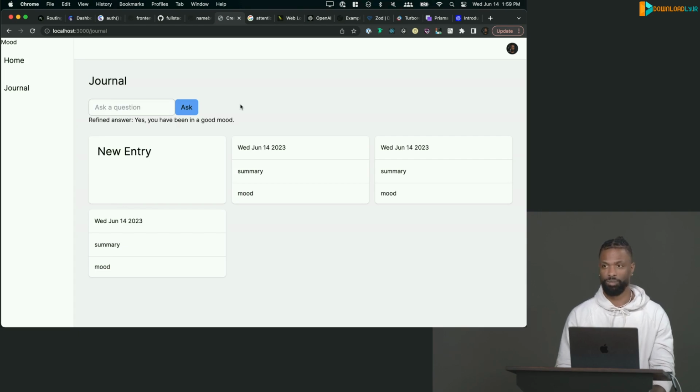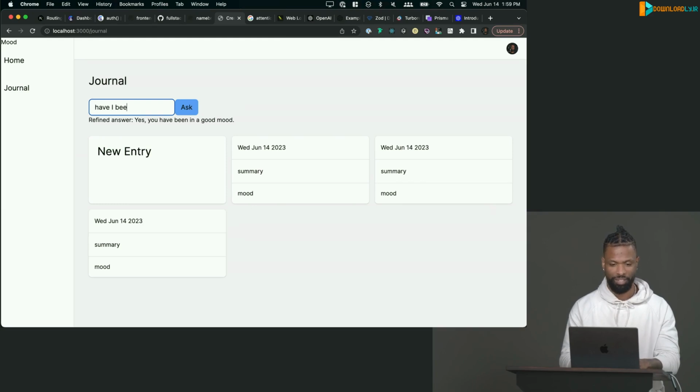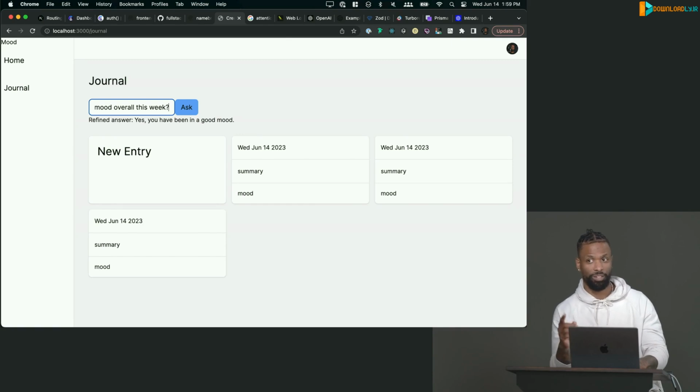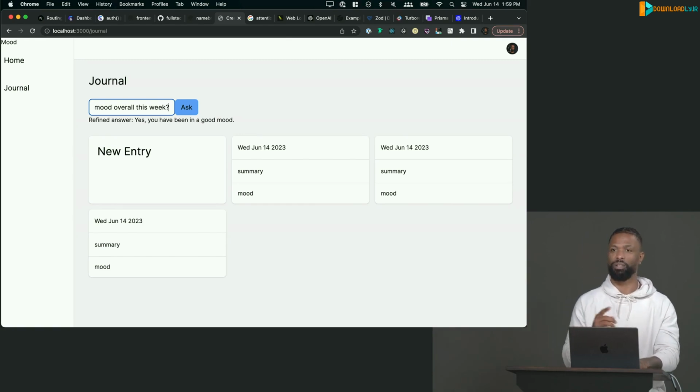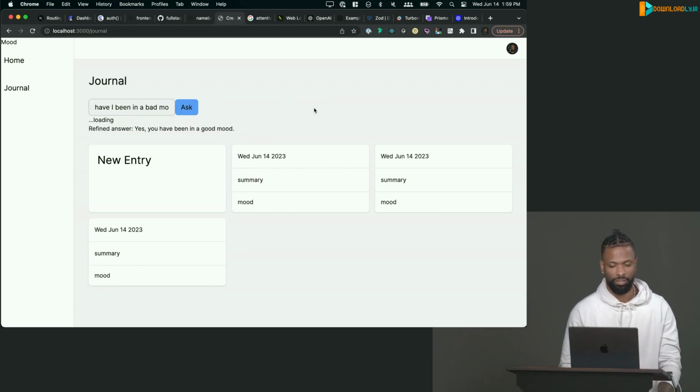Yes, you have been in a good mood. So apparently I have been. So let me ask you this. Have I been in a bad mood overall this week? I guess in its head, it's like, well, you have been in a good mood, but that doesn't mean you're in a good mood. It's like, you were in a good mood at one point. So yes, you have been in a good mood. So you gotta be very specific with it.